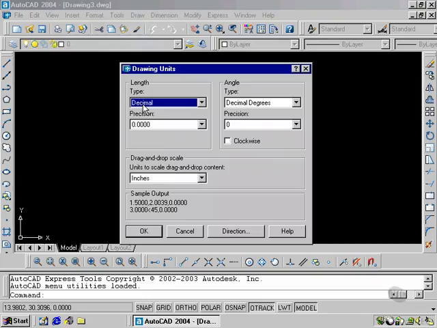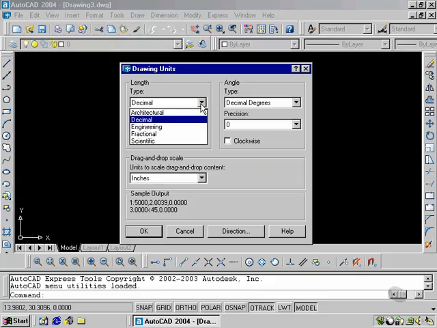In the previous examples, we were using decimal as our length type, but now we need to change that. As you can see, it applies to many different disciplines. You can use engineering, fractional, and scientific along the way with other drawing types, but with ours we are going to use architectural. I'm going to select that simply by clicking on it.